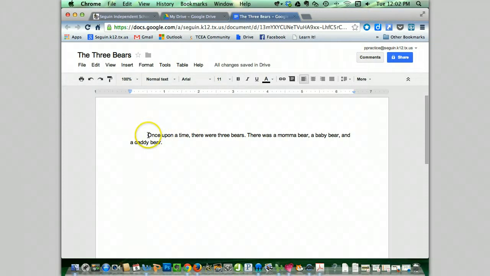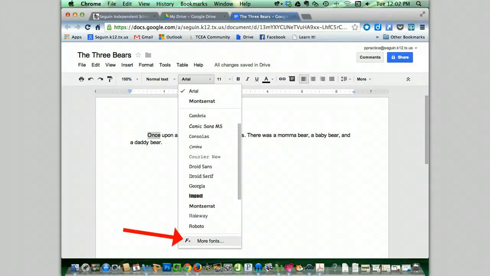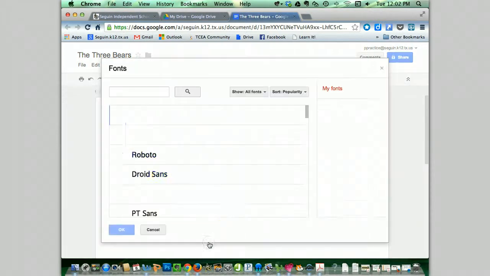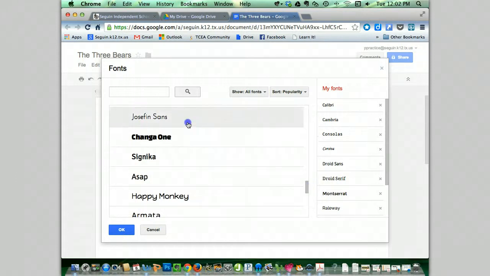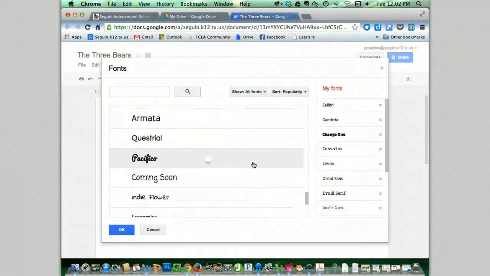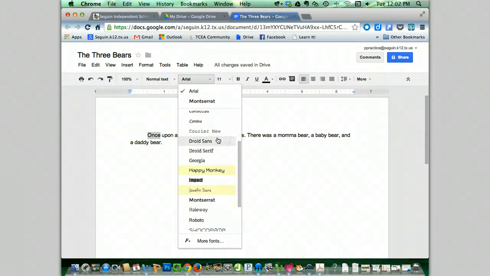So maybe I want this first word to have some kind of fancy font. So I'm going to come here and choose the font I want. Now the first thing that you'll notice, mine has a few I've added previously, but there's really just a very limited number of fonts to choose from when you first log into your Google Drive. You can add more really easily, however, by selecting the More Fonts button here, and then you can just browse through all of the choices and pick whichever one you like, and then click OK. Alright, so now I have added to my font list. You can see all of those different choices.